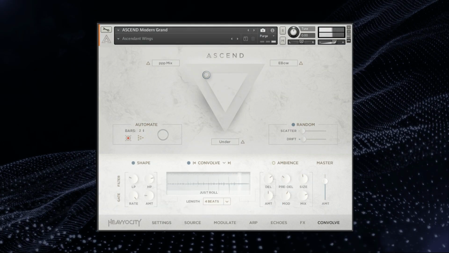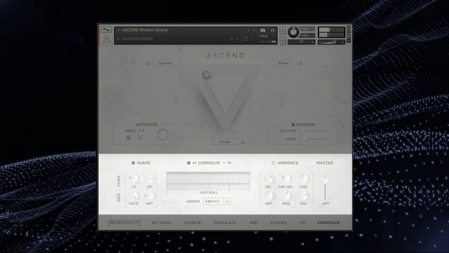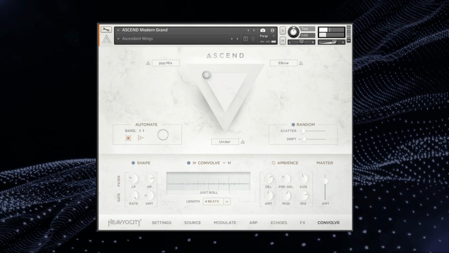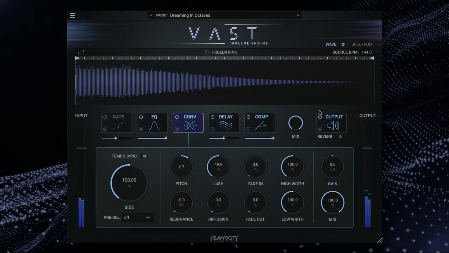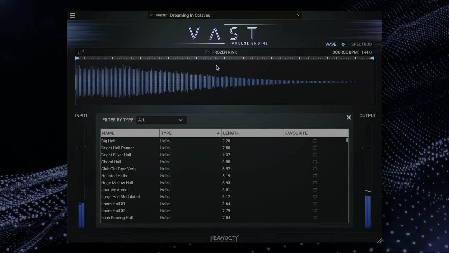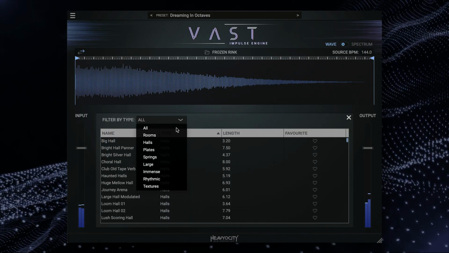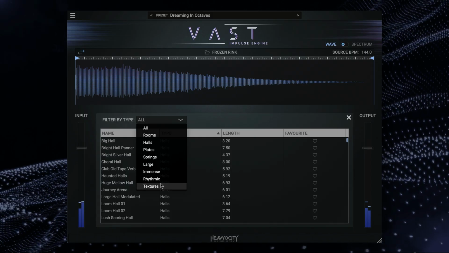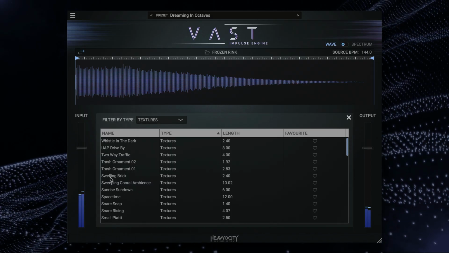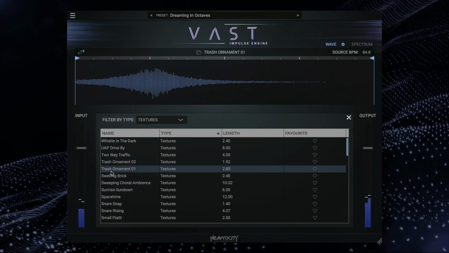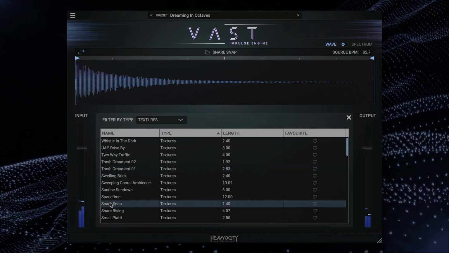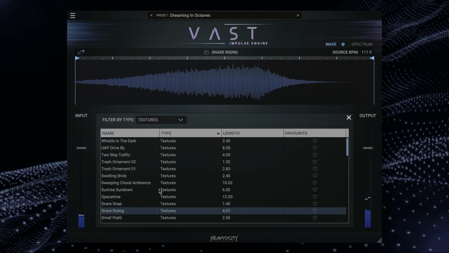Built on the back of our own convolution process featured in our products like Ascend, VAST takes the concept of convolution beyond the worlds of reverb and cabinet simulations by going one step further into unconventional impulse response files that range from cymbal scrapes, percussion loops, and completely sound design sources to transform any audio signal with a completely new approach to convolution processing.